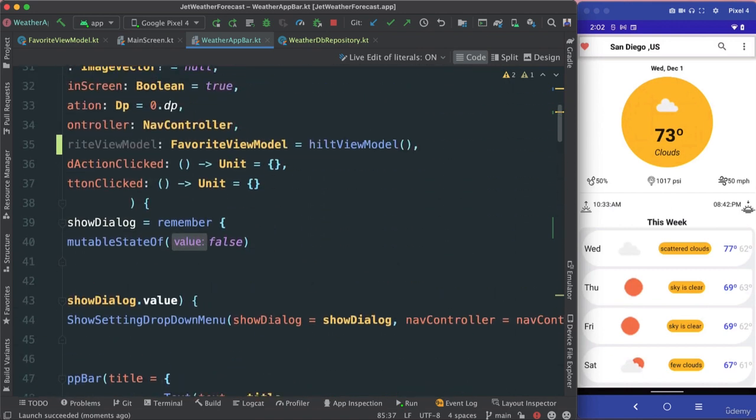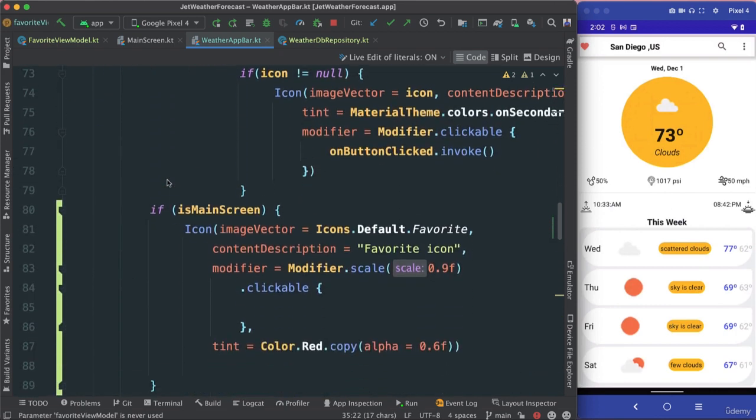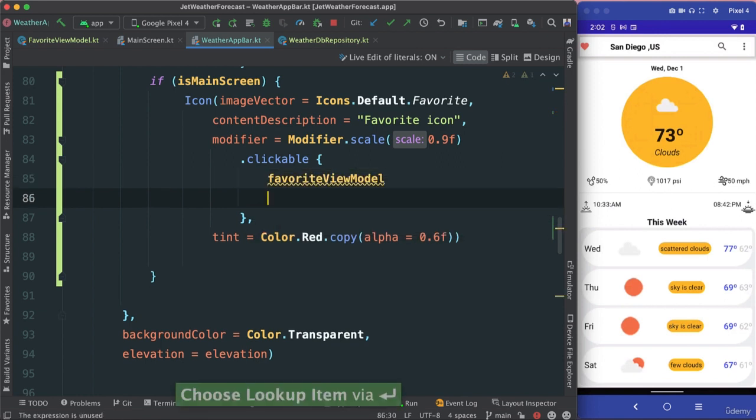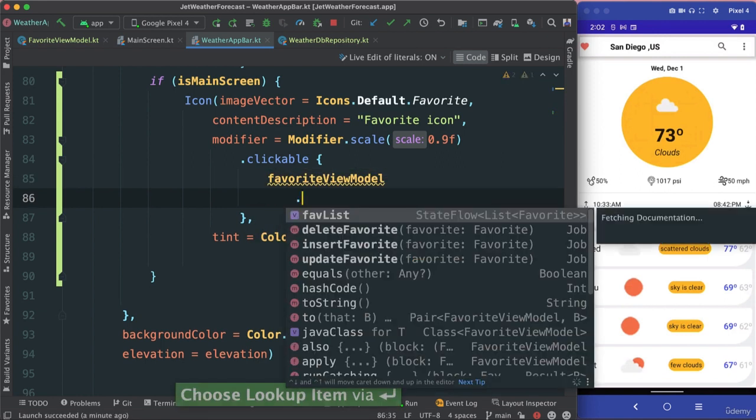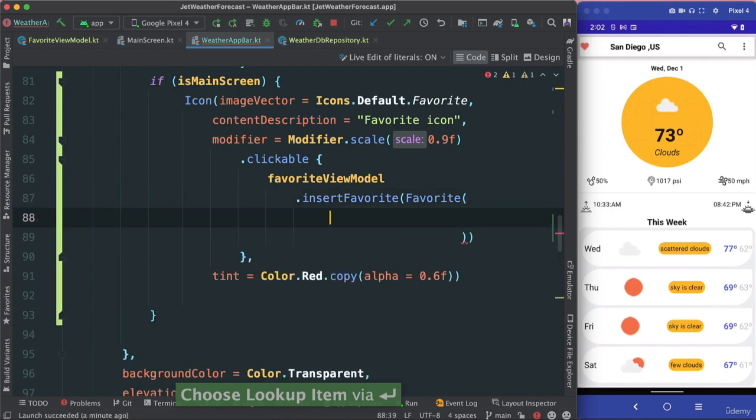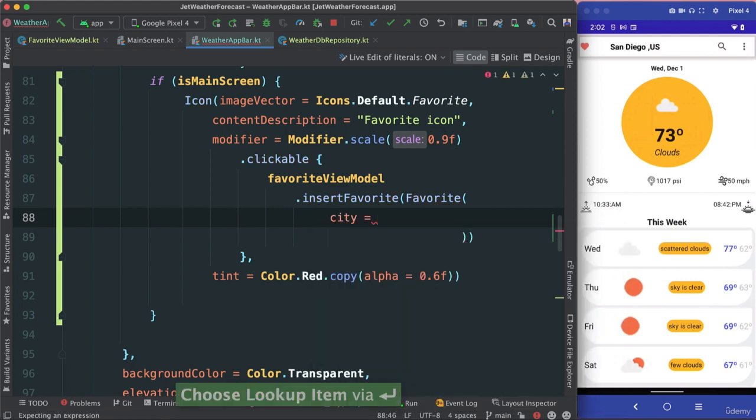Because we're passing along our favorite view model, I can just use our favorite view model here. So favorite view model, I can say dot and invoke the insert favorite and pass a favorite object. Well, I can create the favorite object right now here, and the favorite object needs two arguments. First one is the city. How do I get the city? Well, here's the thing.